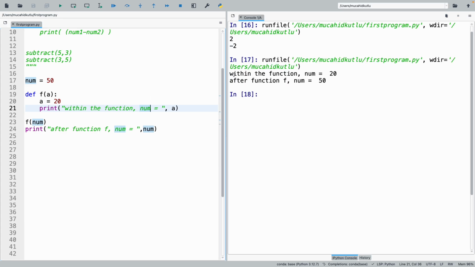As you can see, within the function, num is equal to 20. After function f, num is still 50. So it didn't change it. The changes it makes within the function only affect the function itself, but not outside the function. It's like I give the car, and he crashes it, changes its color and so on, but when I get the car again, it's the same car that I gave. It doesn't have any impact on our original data.